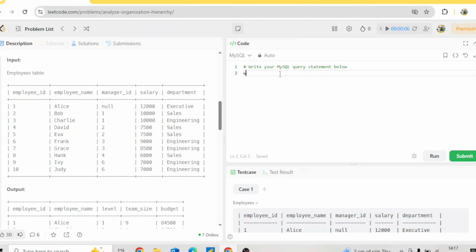We are just simply going to say WITH RECURSIVE, and let us name this temp_h for the hierarchy. This is a temporary table that we are creating. And first and foremost, in a recursive CTE, we need to create a base case, correct? Everywhere there is a base case.